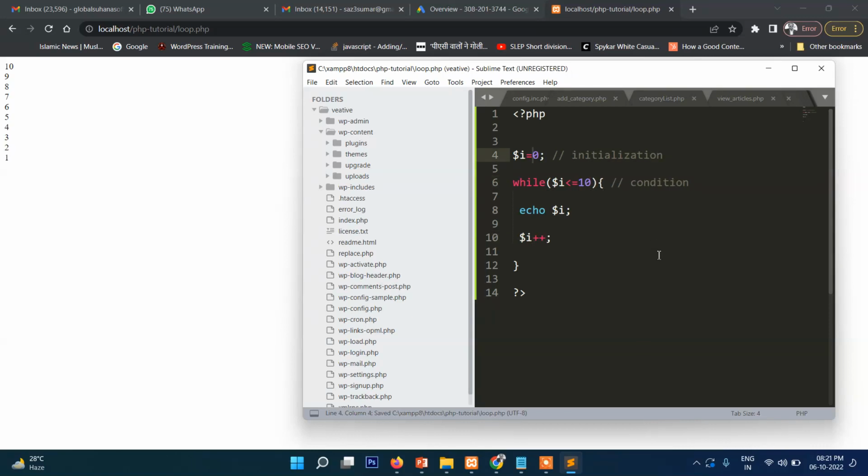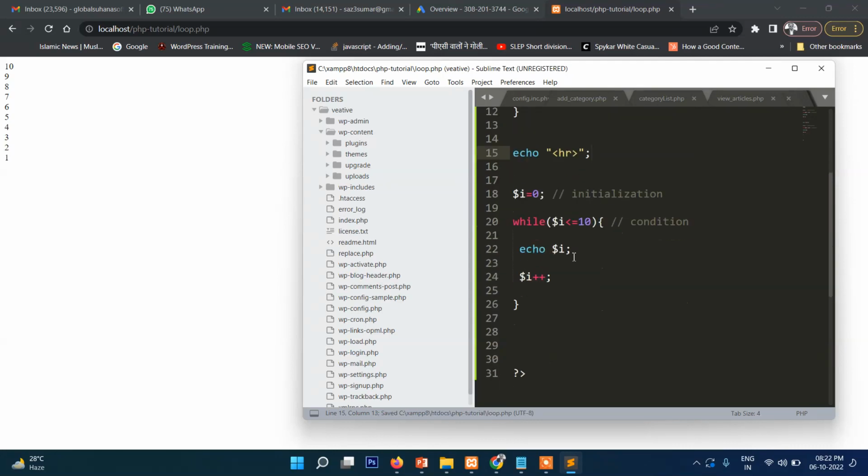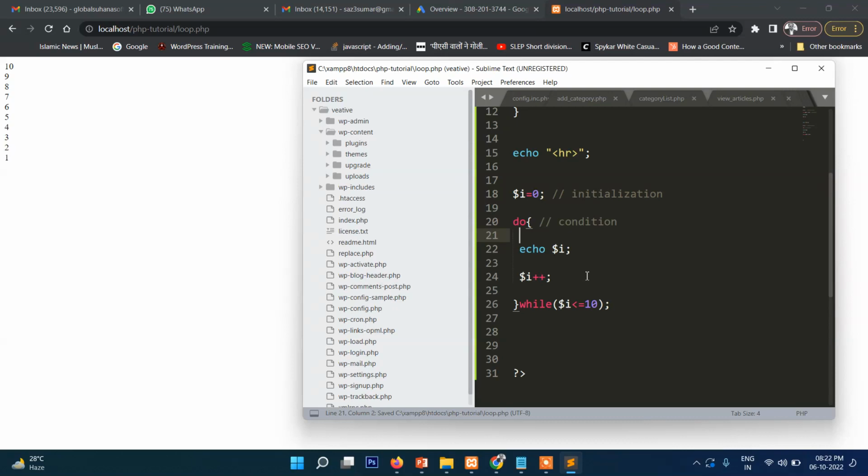Okay, now we will work on the do while loop. The difference between the do while loop and the while loop is that in the while loop the condition is checked before. Same process here. Let's copy this and paste it below. We'll write echo, then hr. This condition will actually be at the last of this loop, and here we will print do. What's happening here, just see, the condition is checked at the end.